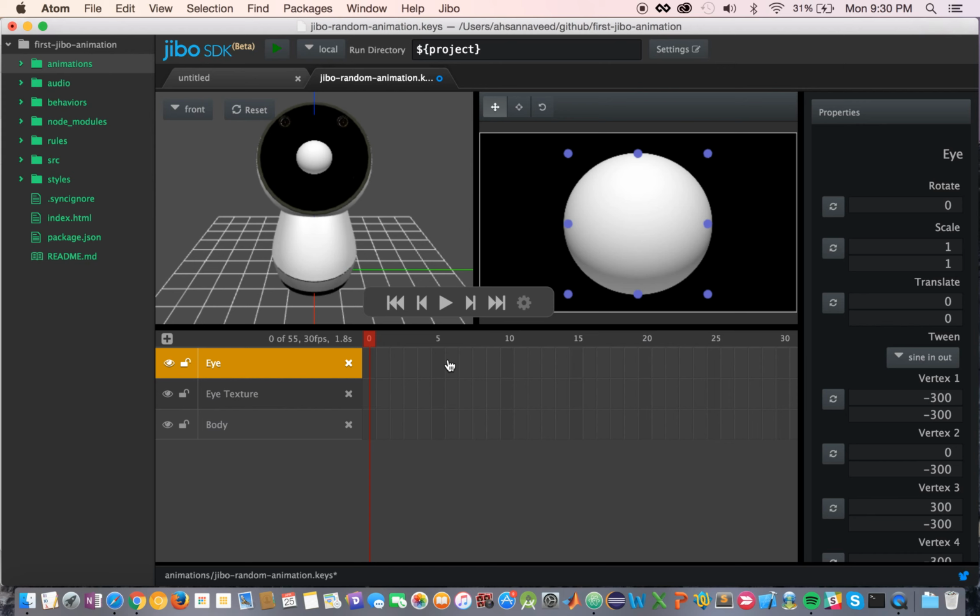Each layer has its own frames to work with. So I will start working with the eye layer. A keyframe is basically a collection of moments that you set on a specific frame. To set the keyframe, I'll just press the S key on my keyboard, and I would like my robot to start the animation at a default state. So I'd like to copy that identical keyframe at the eye layer to my eye texture and body layer.